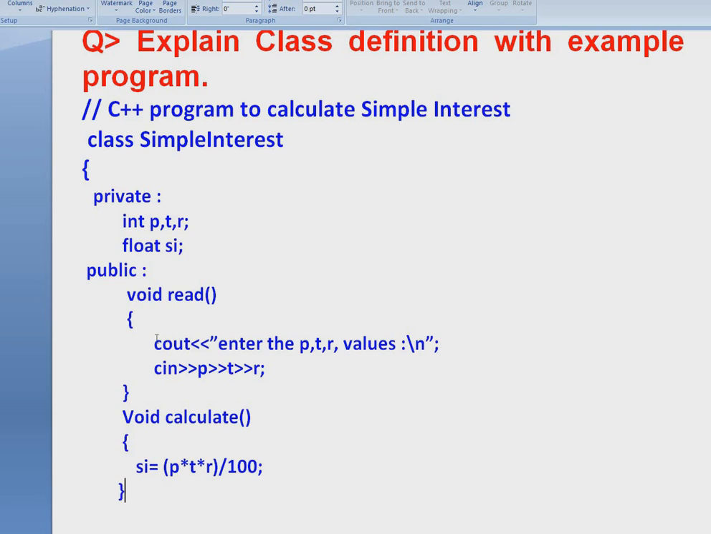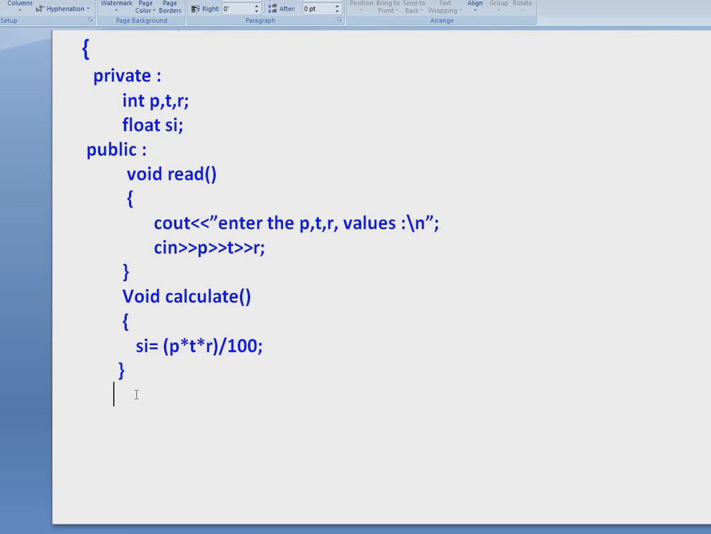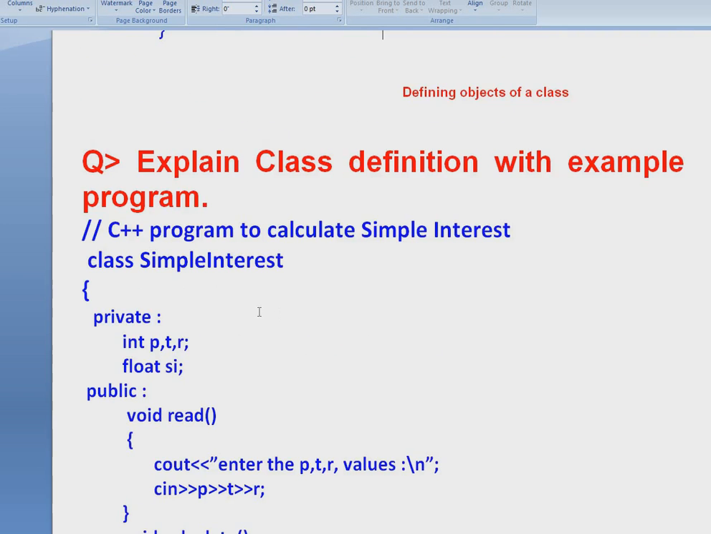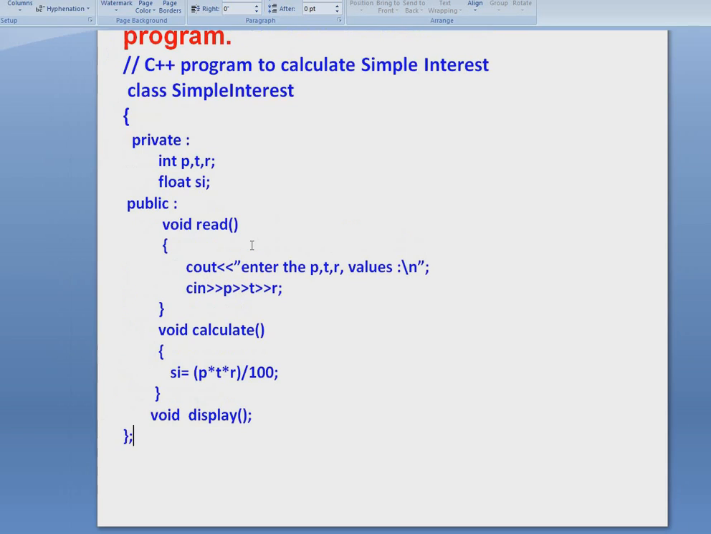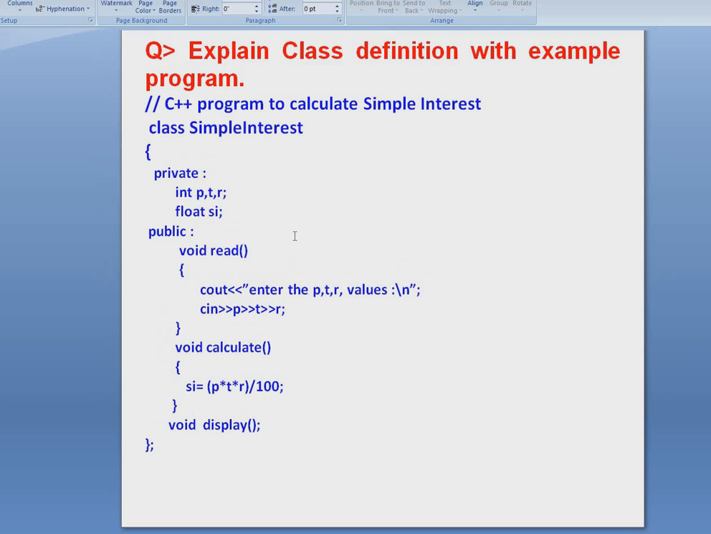Next, another function, void, here the v should be small. Okay, void display. It will display the result. I am not writing the display body here. I will write it outside the class. So I am closing the class body. So this is the class for calculating simple interest.